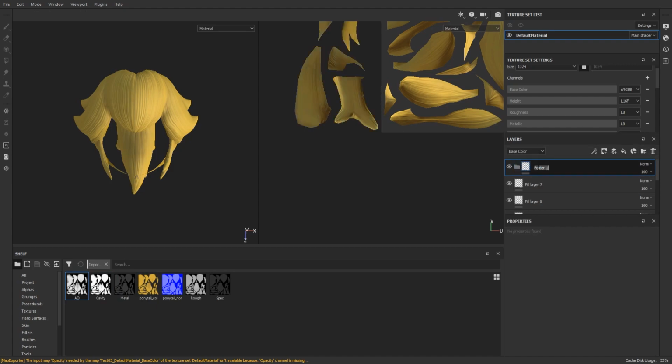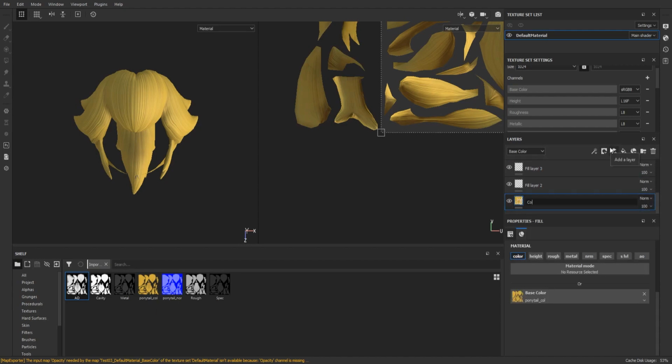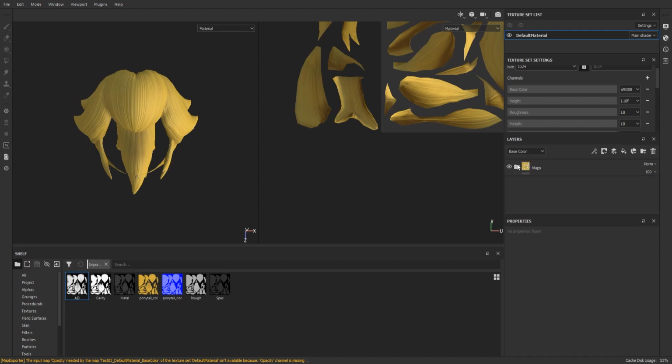There we go. I'm going to make a folder and call these maps. And I'm going to rename them to keep track. So call this one rough, metal, there we go. So I'm going to drag all of these here. And now it's basically time to edit your model.